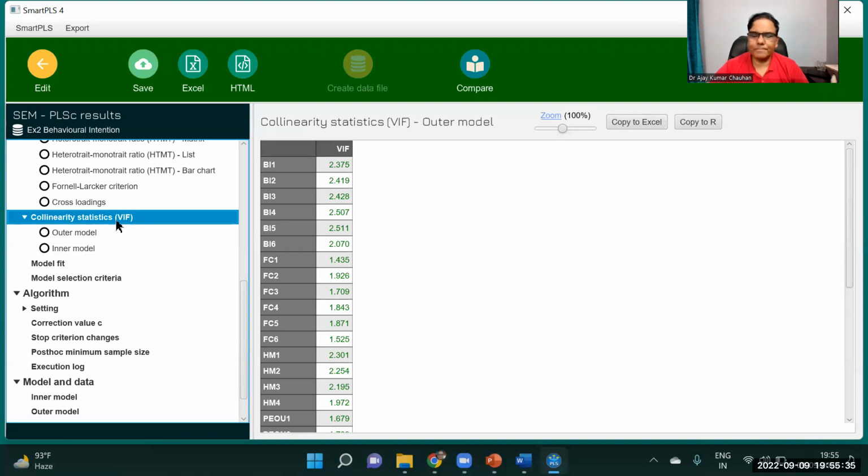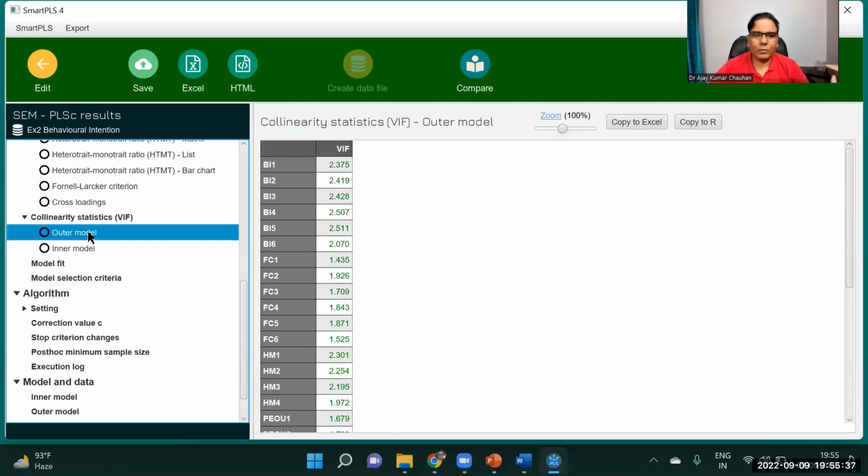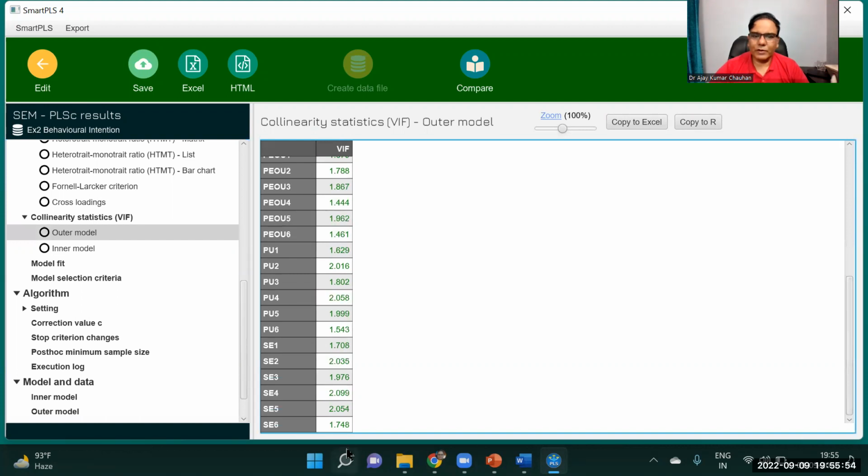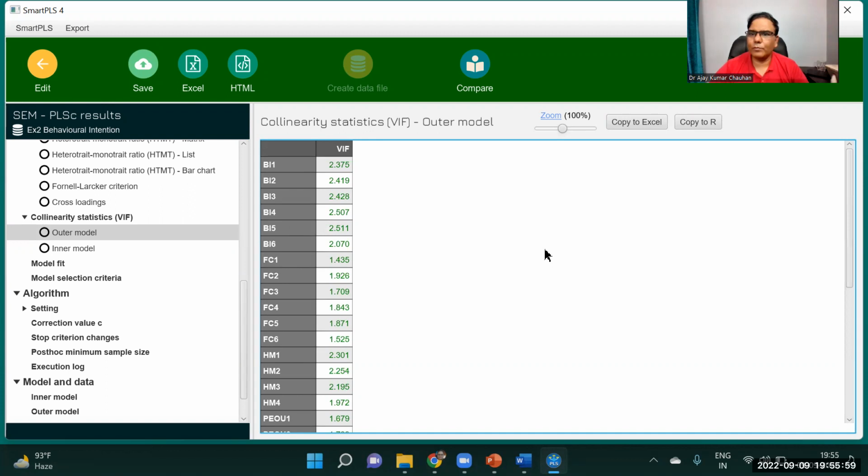Collinearity statistics. And we go for the outer model. There are two collinearity statistics, inner model and outer model. So we have to check only the outer model, not the inner model. Now all the values, you can see, are less than 3. So it means our data is free from multicollinearity problem.